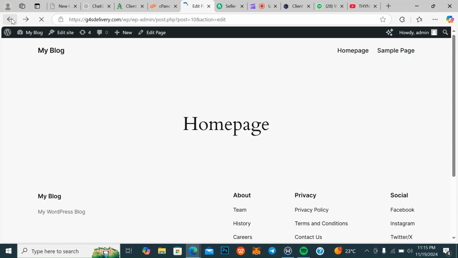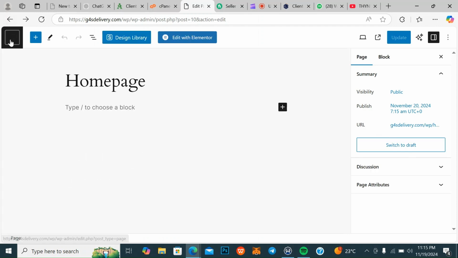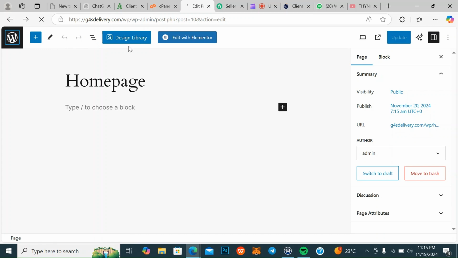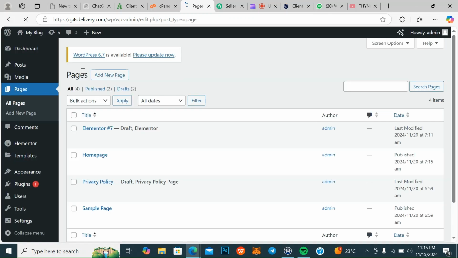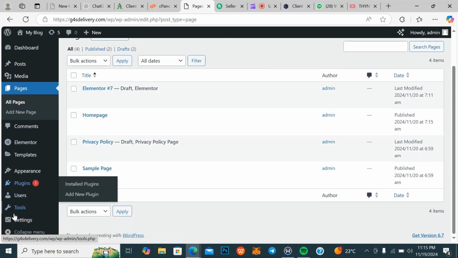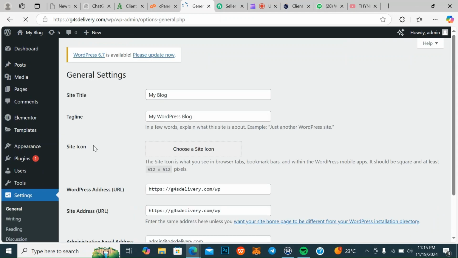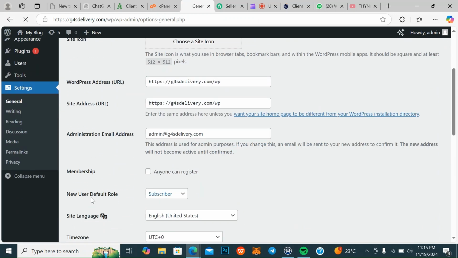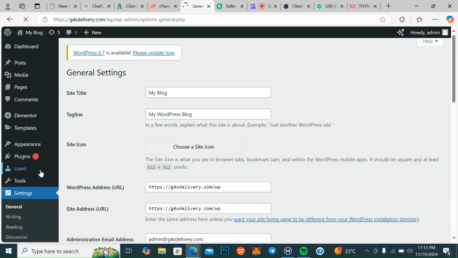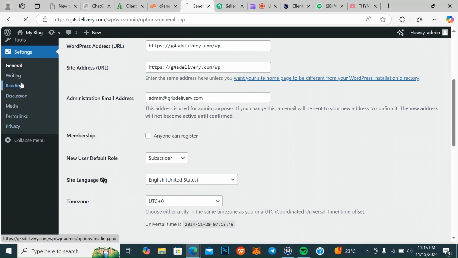Go back to the dashboard. There is a very important setting that you do before you start designing a new website. After creating this home page, the next thing you have to do is come down to settings in your dashboard, then click on general settings. Okay, that's it. Then click on reading.